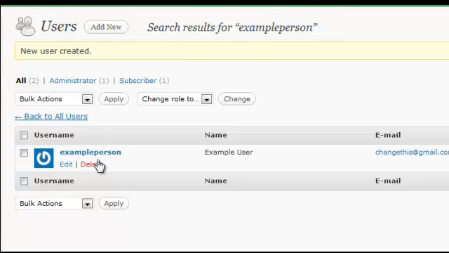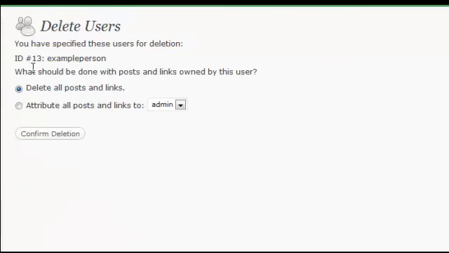Here's something important you have to understand. When you click on delete, it takes you to this section that asks, delete all posts and links. You have to think about this one. If you're deleting this user and they wrote like 10 blog postings for your page, the question is, do you want their content to be deleted? Usually the answer is no. So what you want to do is attribute all posts and links to whoever you want to give their postings and links to, who should get the credit. So just make sure you do that.